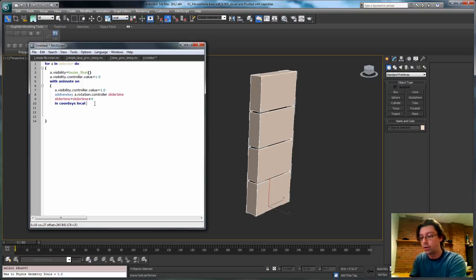In coord sys local, rotate A, and now I'm basically saying rotate A on Euler angles. You can just kind of take my word for that one if you want. So I'm basically saying I want to rotate it 130 degrees on one axis. So you have your X, Y, Z axes that you can work with here. So I've just picked that. We're going to see what that looks like.